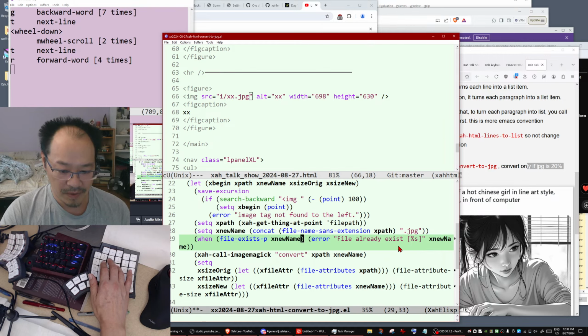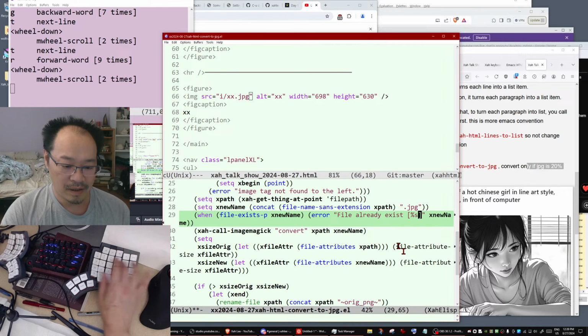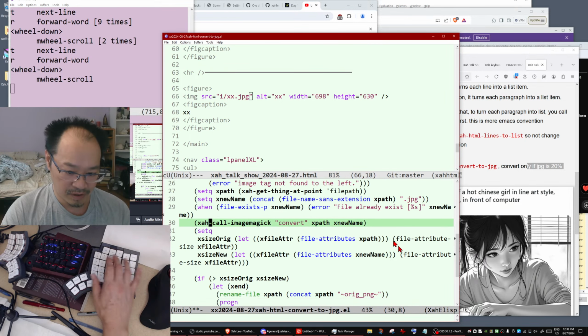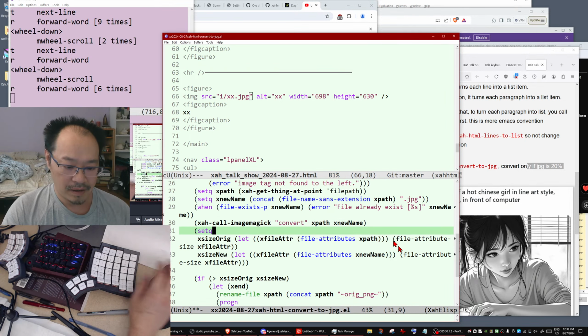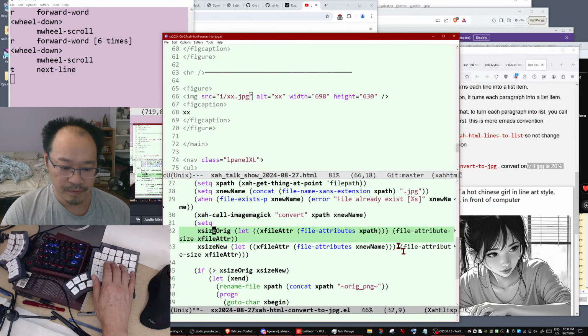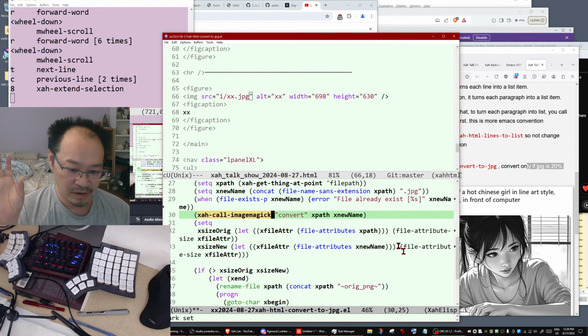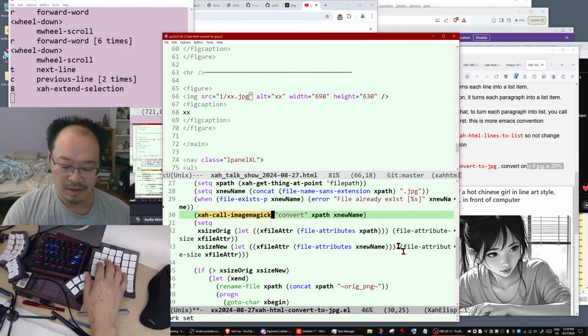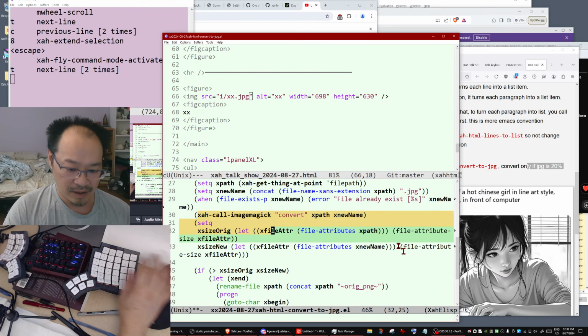So if the new name exists, report error: file already exists. Okay, then you call ImageMagick to convert it. Then, how do you call ImageMagick? You just call a shell command, shell-command. Then you check the file size.